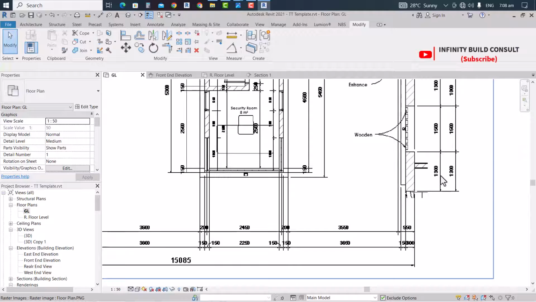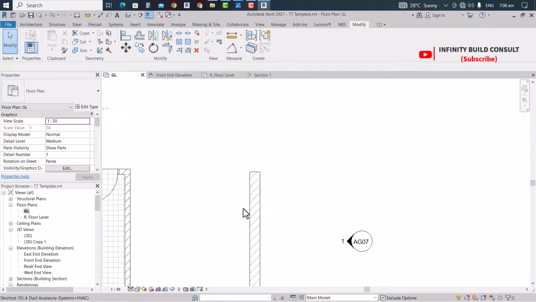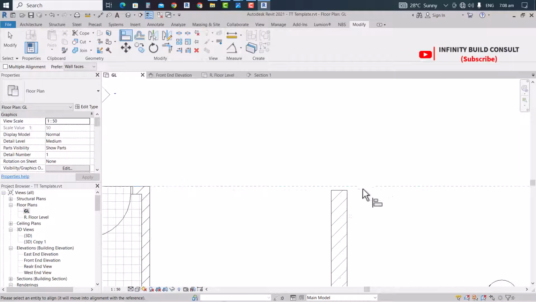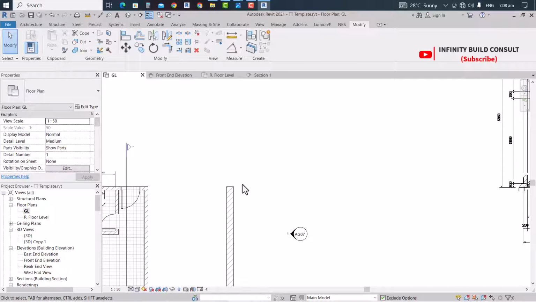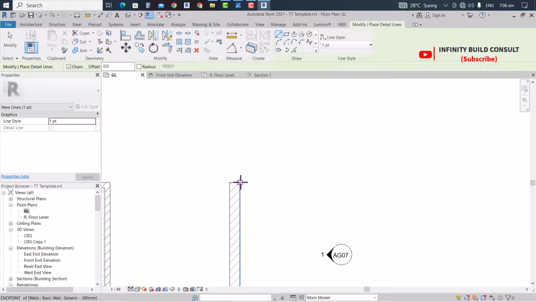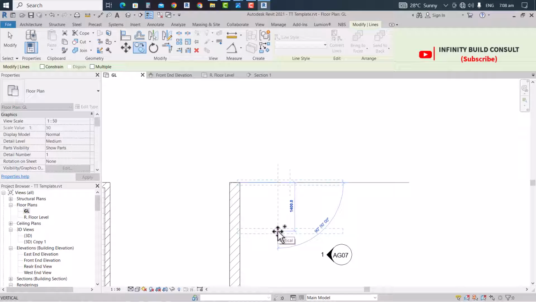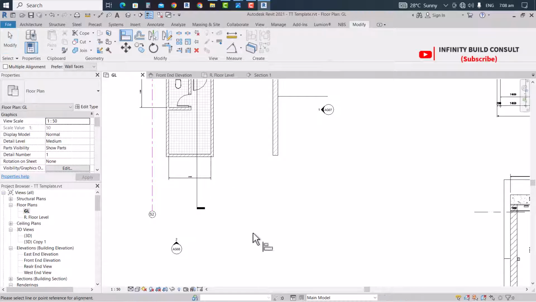So the dimension for this is 1.3, and the dimension also for this one is 1.3. So a detail line can be a reference line for us, but before we do that, I can do AL, which is align, and align my wall to the edge of this wall. Before I do my detail line, which is DL here, select this one and do CO to copy, and do 1.3 here. After doing this, let's align this.